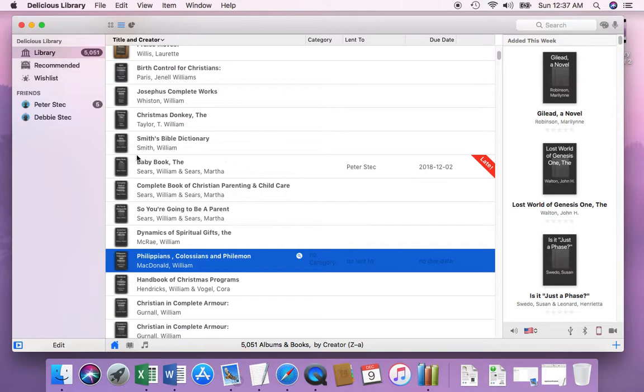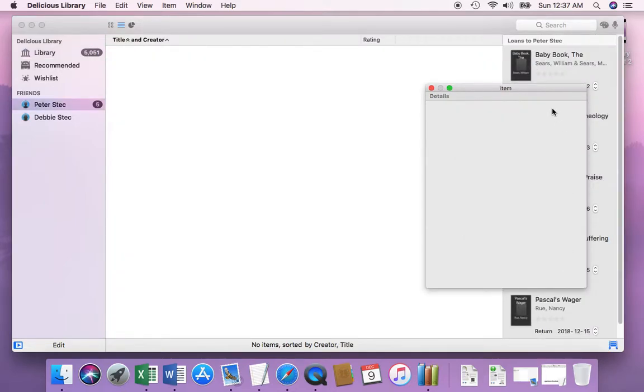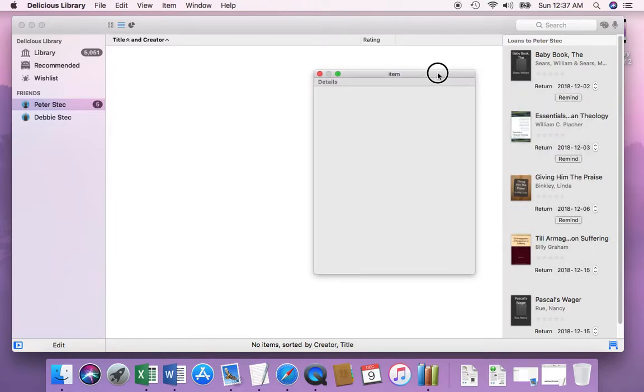So you can either double click it, and this pops up. And in this area where it's red, you can click that or click the person. All right, so that's what it was. It was clicking the person. And look, it goes to Peter Steck over here and the baby book up here.